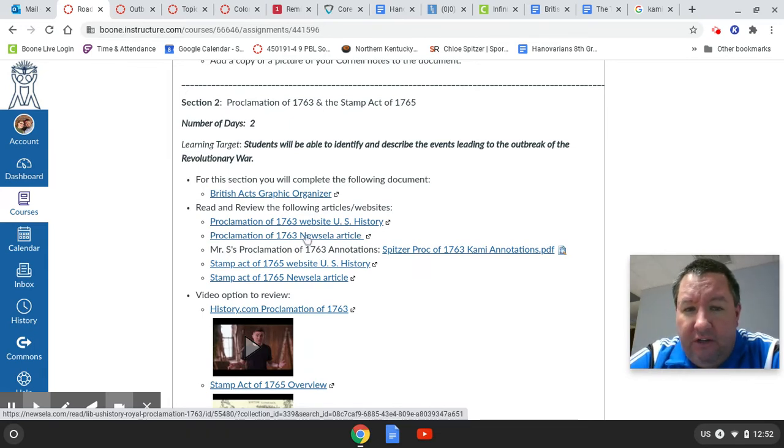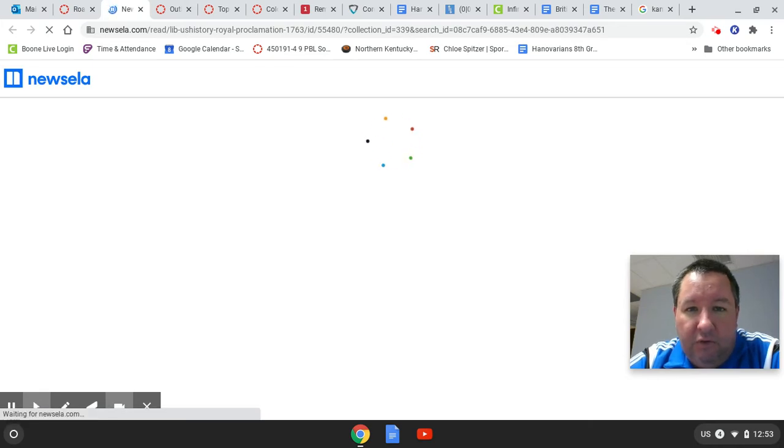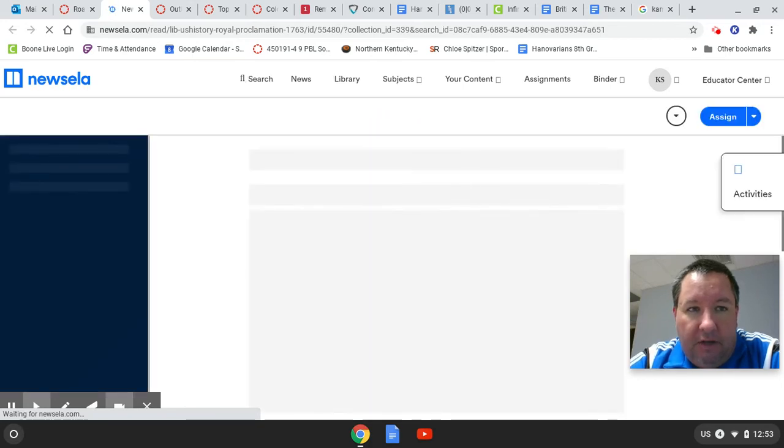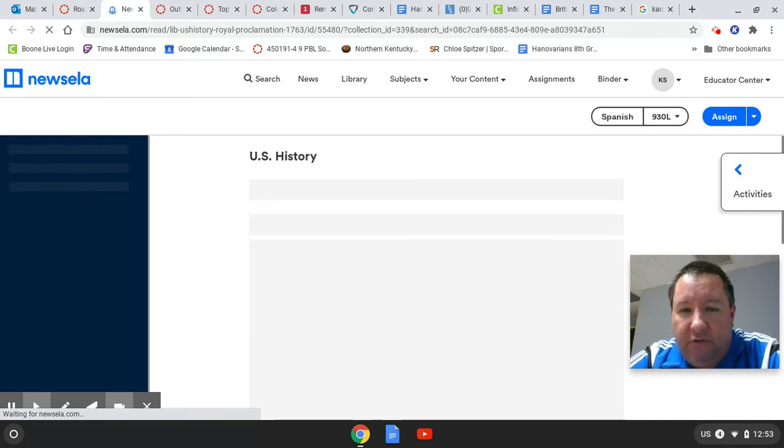So first thing I'm going to do here is click on my Proclamation of 1763 Newsela article. And as you can see, it's opening up in a separate screen, Newsela, and it's doing its little colorful spinny thing here, if it would ever open. And now it's opening up. And here is our article. It's on the Proclamation of 1763, which we're going over as the road to the revolution.